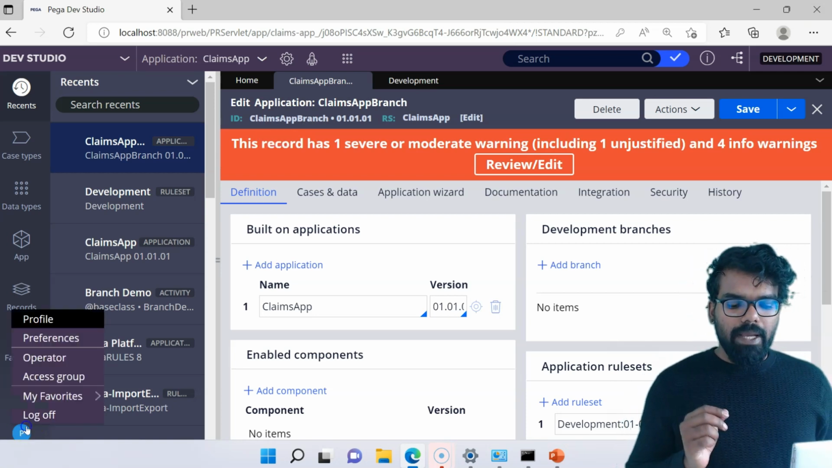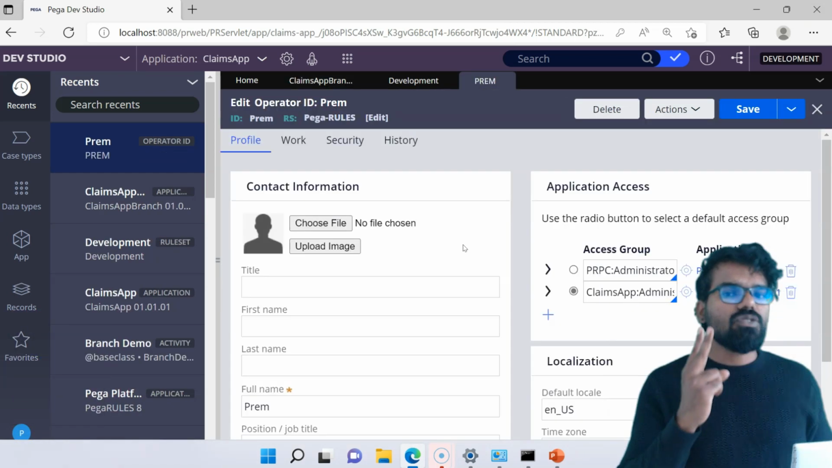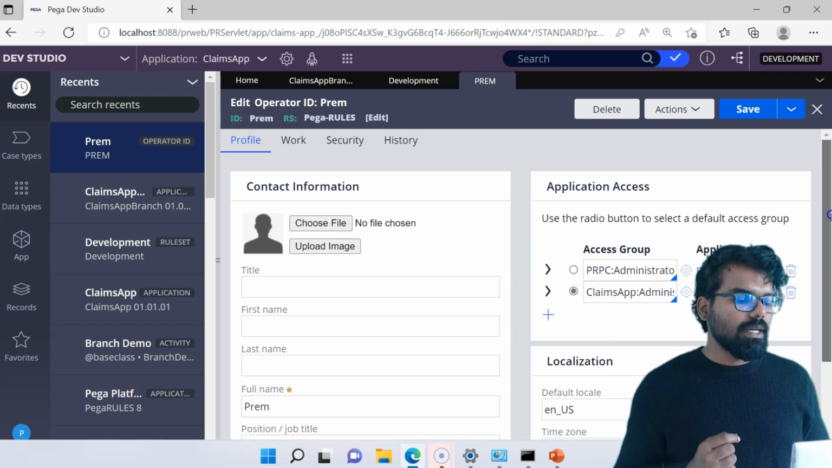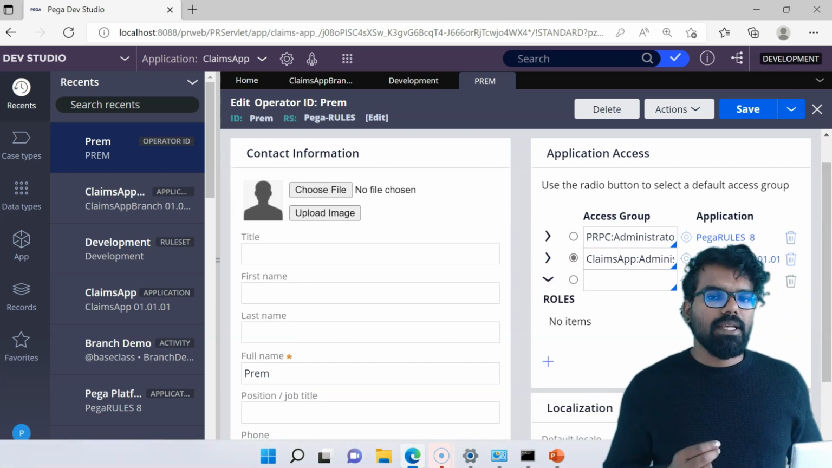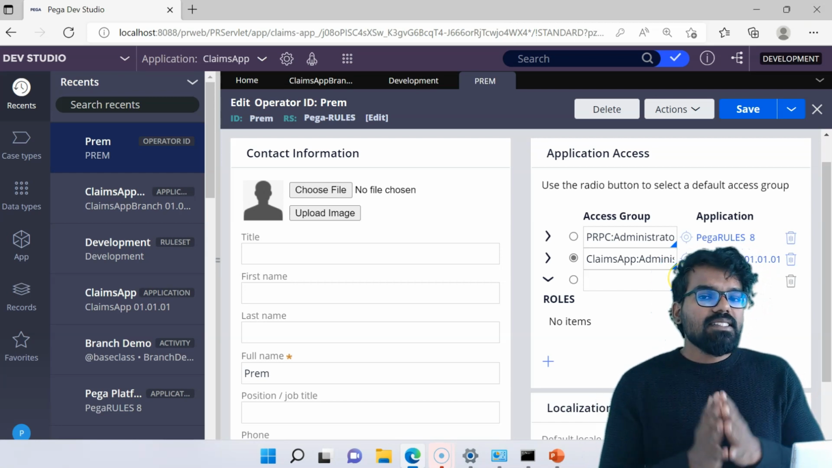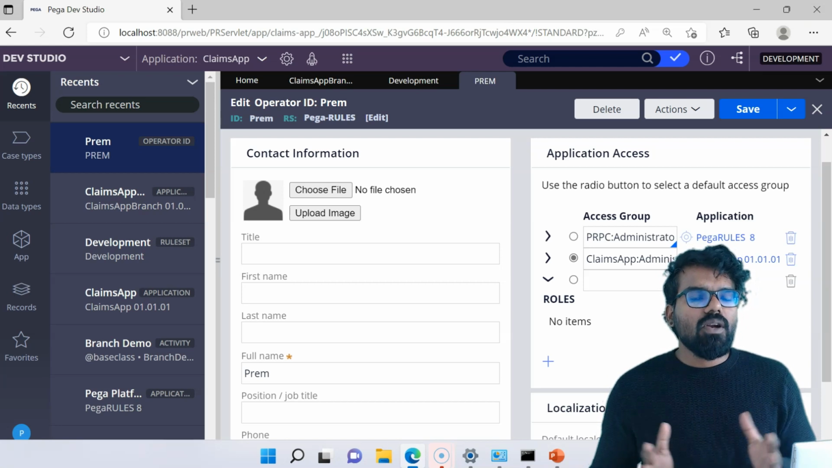First, let's open my current operator here. Currently, my current operator has access to two applications. One is the Clients app, which is the implementation, and the other is the Pega rules based application. Now I need to have access to the Clients app branch application. To have access, definitely I need an access group. Since I didn't create it using any type of wizard, all these access groups will not be created.